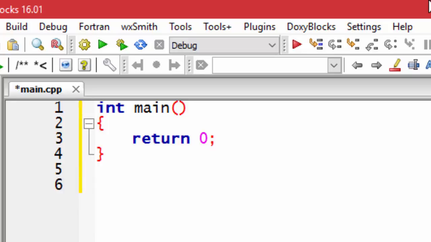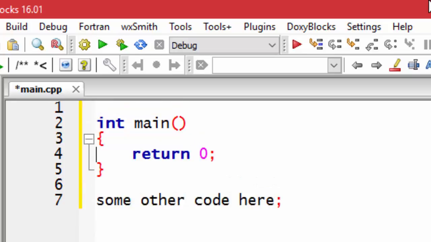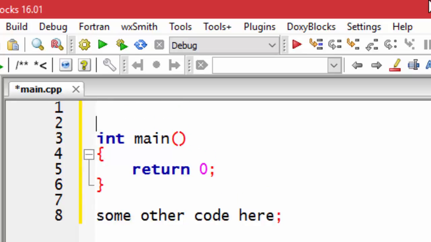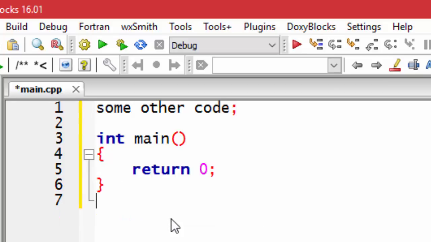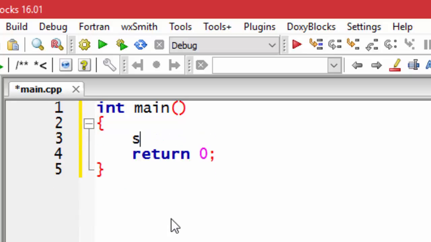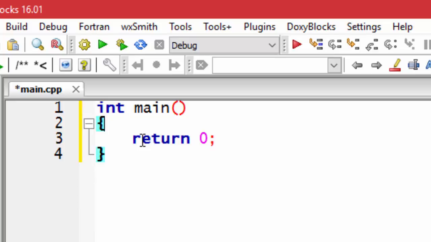So for example, if I have some other code here, it's not part of main because it's not within these curly braces. And if I have it up here, some other code, it's also not part of main because once again, it's not between these curly braces. So I'm going to go ahead and delete this and this. But if you had it here, some other code, now it's part of main because it does fall within the two curly braces. This is called scope, and that's something that will be covered in a later tutorial.